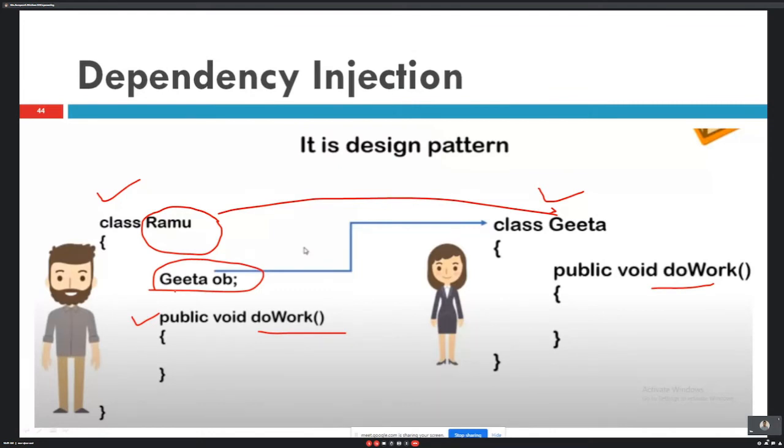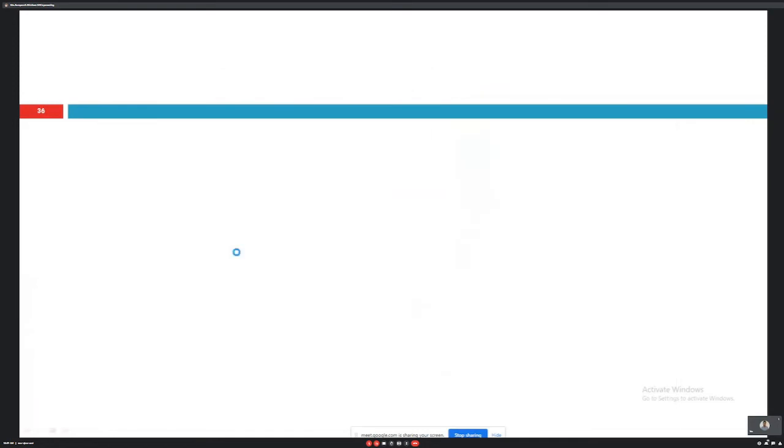Ramu depends on Geeta. And in the earlier example we saw that class A depends on classes B and C, or classes B and C depend on class A, right? So see, suppose there is some change in the dependent class, suppose there is a change in the Geeta class, then those changes should be reflected in the previous one. Are you getting it?